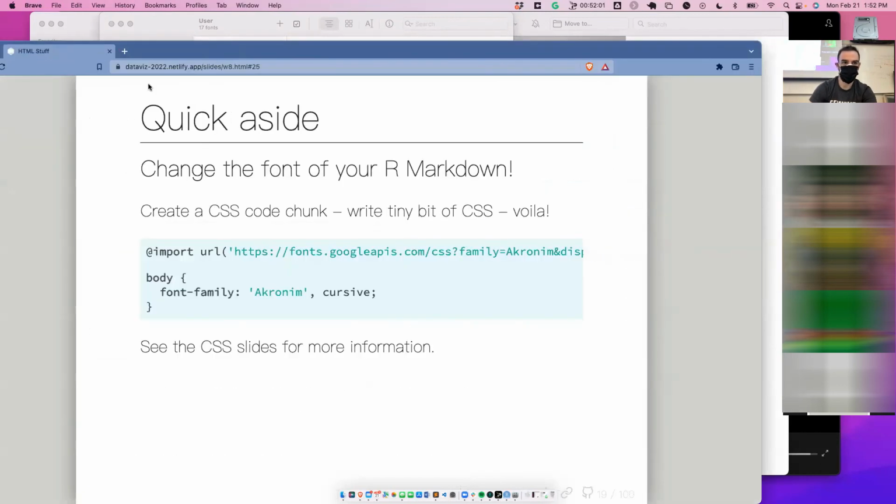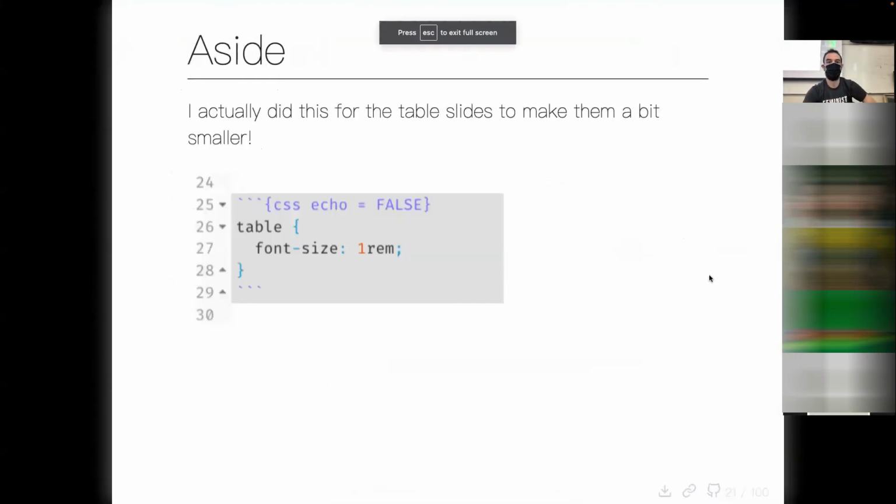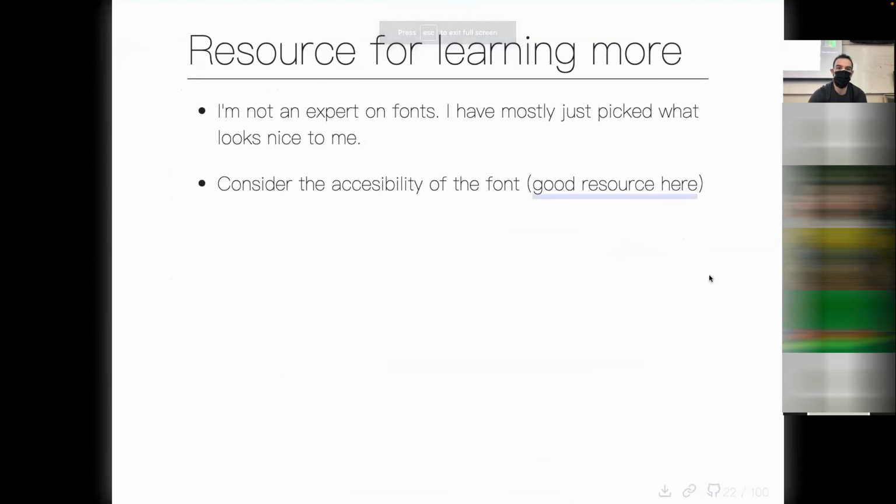All right, there's an example. We just saw that though. Already done that too. Okay, resources for learning more about fonts. This is basically all I'm going to talk about fonts. Maybe briefly touch on them again if we get to the CSS stuff.